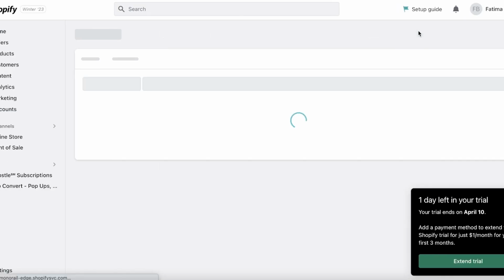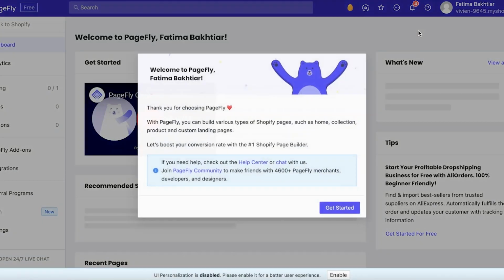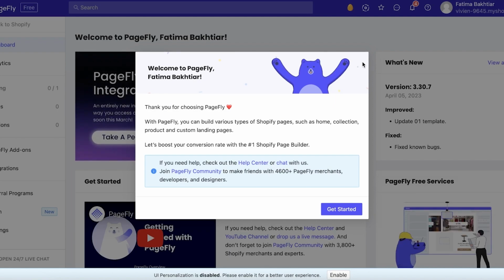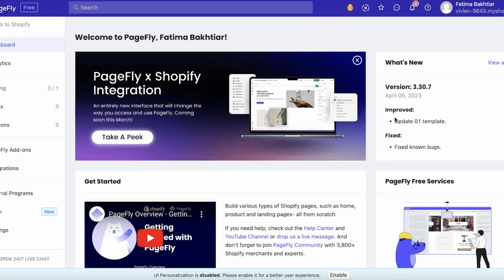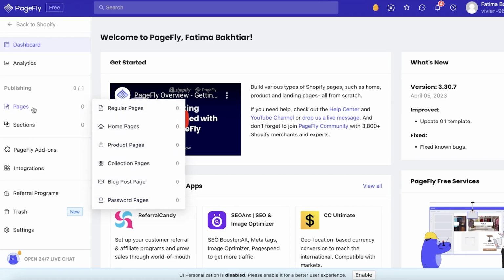Once you click on Add Application, you just have to allow permissions. So we're just going to install our application. It only takes a couple of seconds. And just like that, I have been logged onto my Pagefly account. Now, if you don't have an account already, it will just ask you to link your Shopify store and sign in via email. It's a very basic sign-up process. After this, this will be your dashboard. From your dashboard, what you want to do now is click on Pages over here.